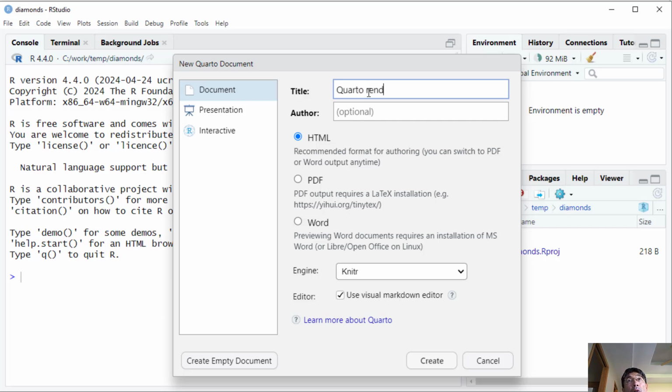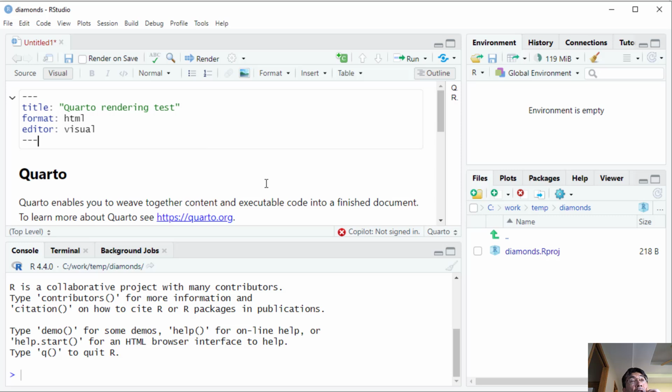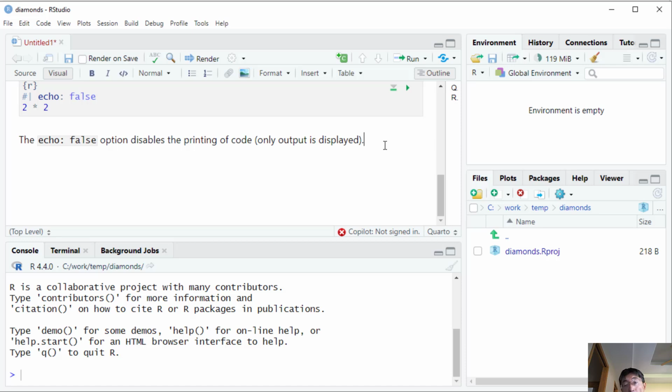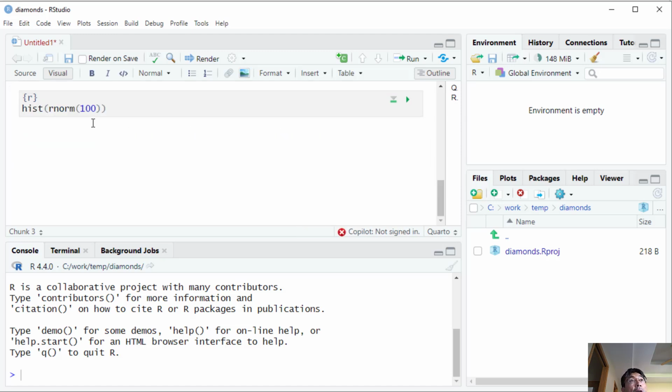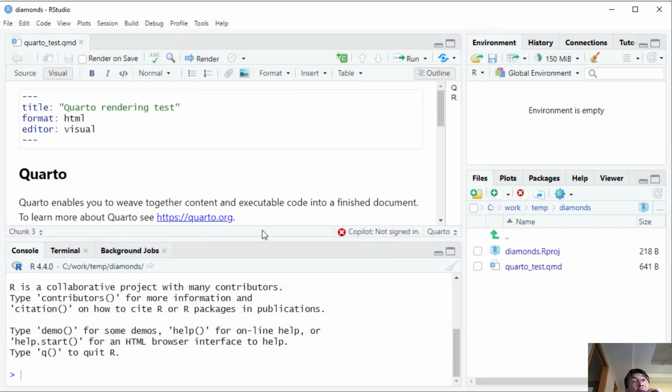Quarto rendering test. Okay, I'll do that. And you can see we have an example file. And then for demo purposes, let's add a chunk. So we have a histogram of rnorm 100, and this renders a histogram sample just for demonstration. So I save this quarto test QMD, and this is generated.